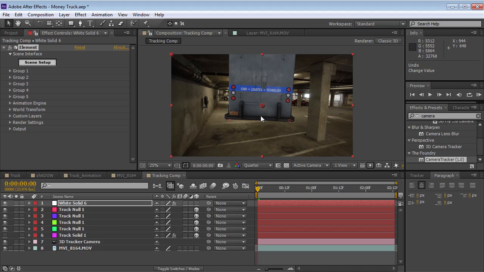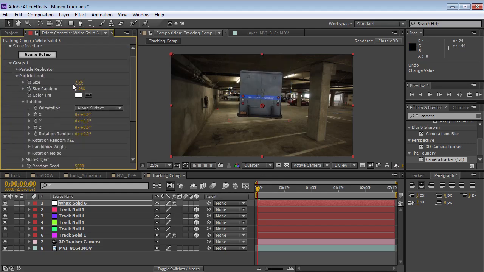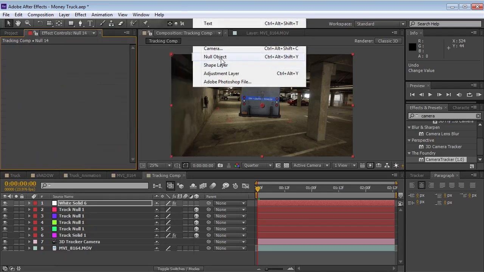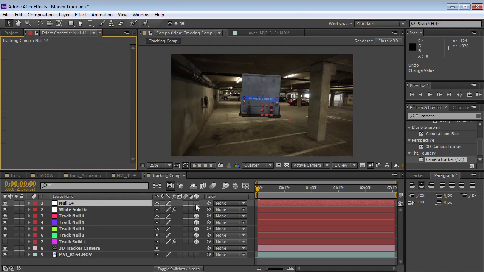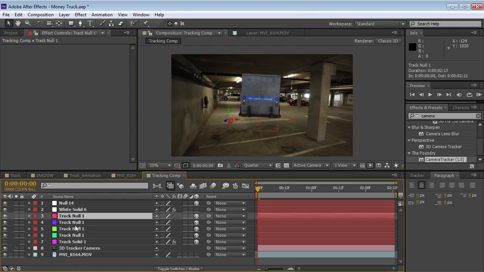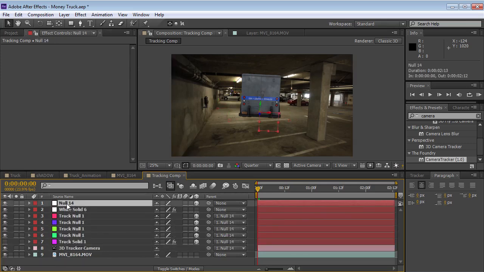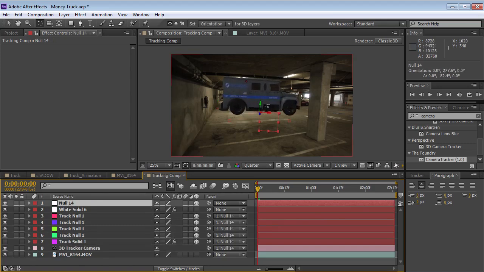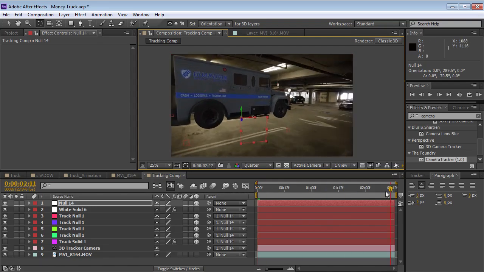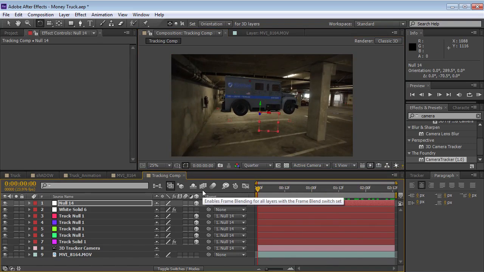Now here's something cool. Before we do anything, our object is kind of rotated awkwardly. So what if we went into the particle look, brought the size down, and then created another new null object? And check this out. We're going to make it 3D. And just like before, we're going to take all the track points, hold down Shift and the camera, and parent it to that null. And then we're going to rotate the null. And now what we've done is we've made it so that all of the objects that come into our scene align perfectly, perpendicular to where everything is.